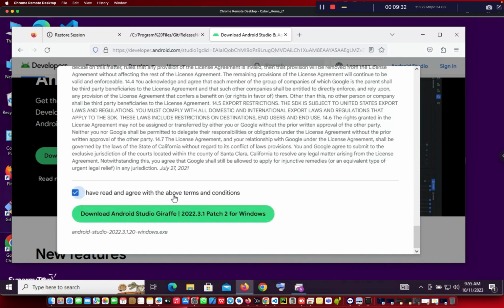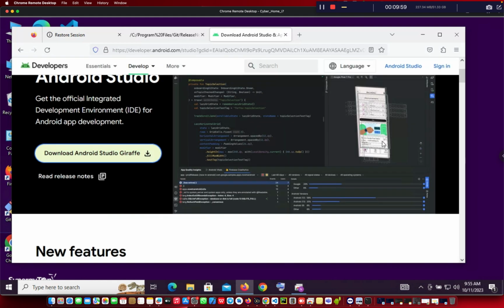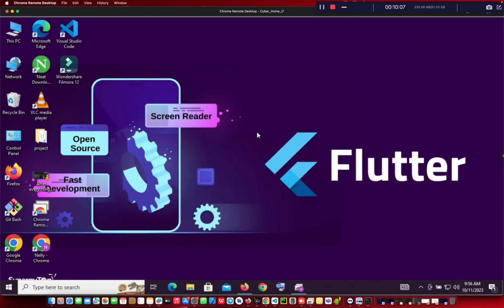Have read and agreed the above terms and conditions. So here they're directly showing you that you're downloading Android Studio Geography 2022 patch for Windows, because the operating system for this machine that I'm browsing on is Windows. Yeah, so it auto picks the platform you're dealing with. Yeah, so I don't want to install, so I'll go back because I already downloaded this and I already have it.